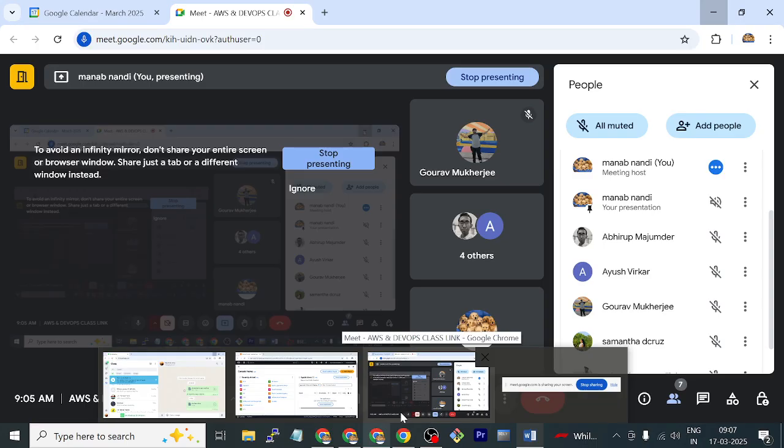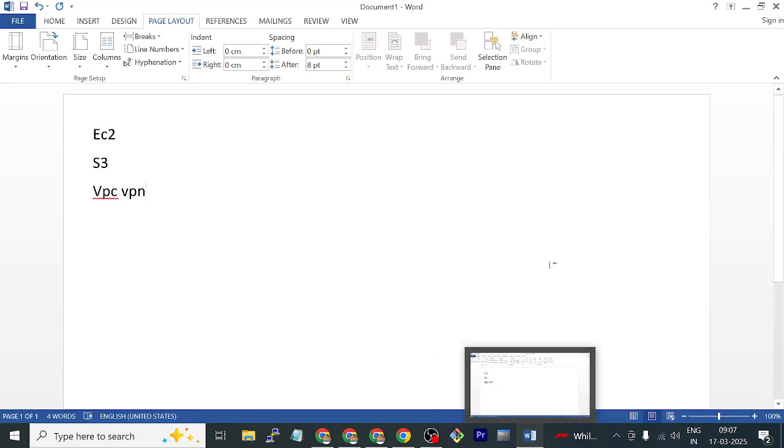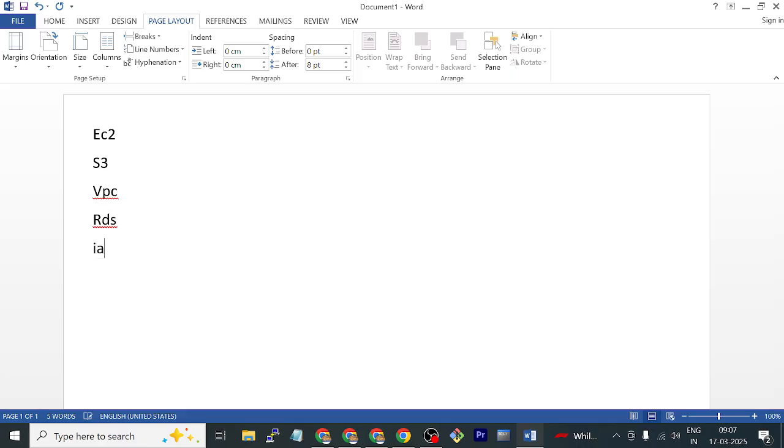Now our target is, see, first three topics over. These are major topics. Okay, next three topics. One is RDS, Relational Database Service. One is IAM, Identity and Access Management, and one is Route 53. Route 53 means DNS. Okay, these six topics are most important in the first phase.